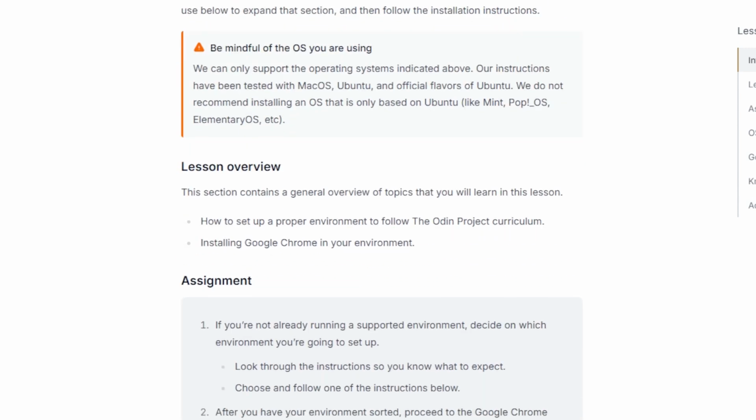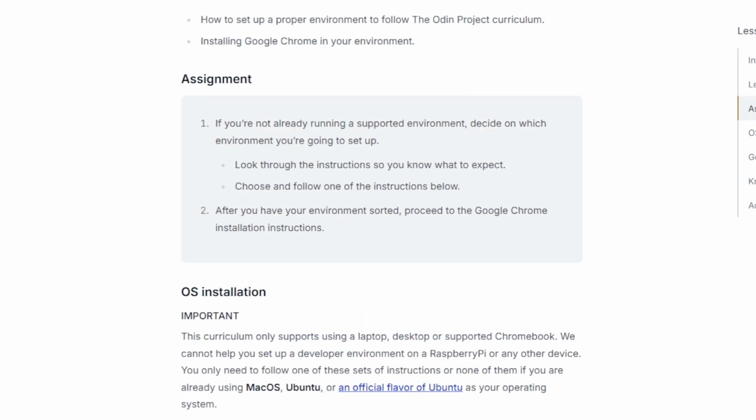Assignment. If you're not already running a supported environment, decide on which environment you're going to set up. Look through the instructions so you know what to expect. Choose and follow one of the instructions below. After you have your environment sorted, proceed to the Google Chrome installation instructions. OS installation.